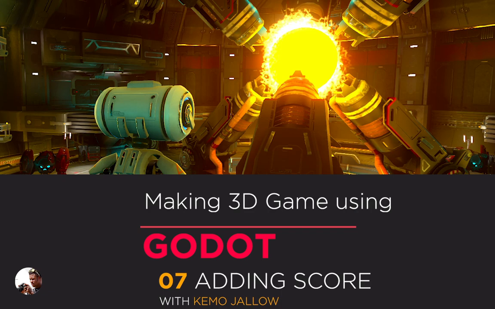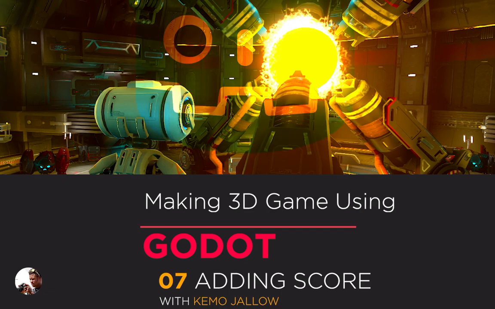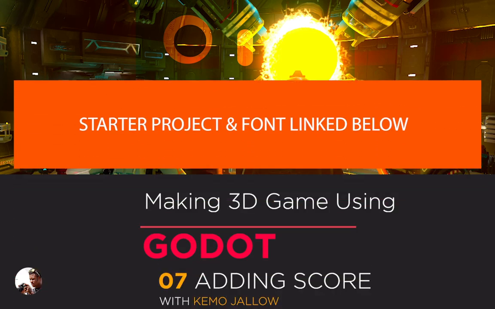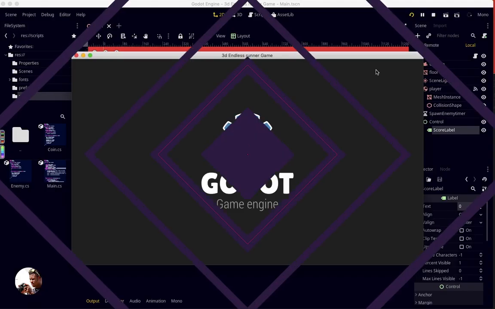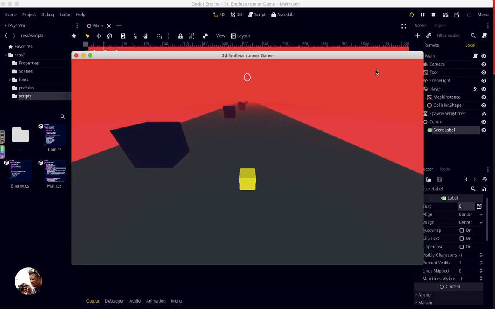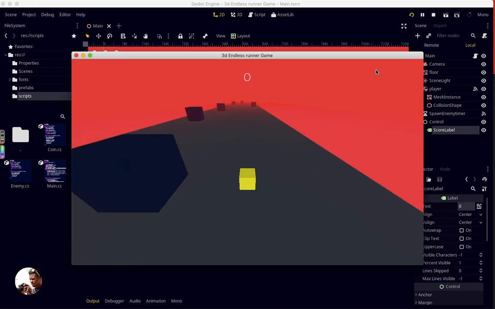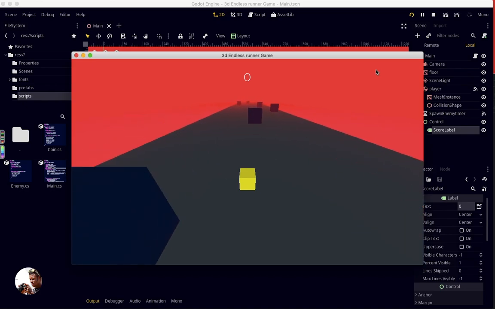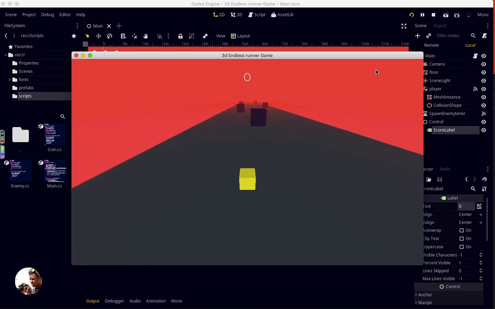My name is Kemojalo. In this tutorial, we are going to be looking at adding a score system to our 3D endless runner game. To follow along with this tutorial, there is a starter project linked in the description below. You can go ahead and download it. When you open the project file in Godot game engine, you realize that I made some modification to the game environment to make it look a bit more appealing.